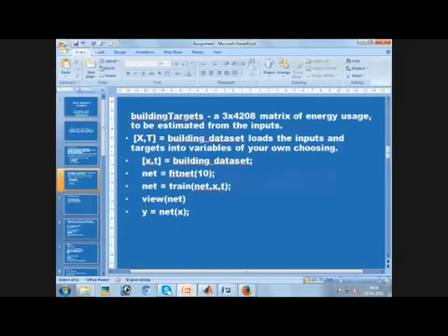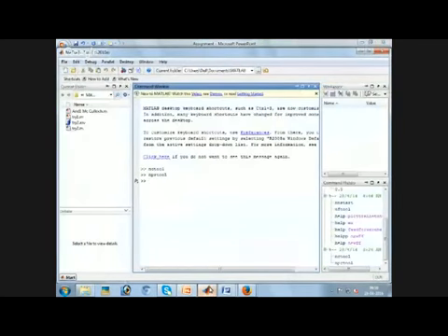So let us see in MATLAB how it can be done. We can just start MATLAB. So here for the fitting tool we have nftool.